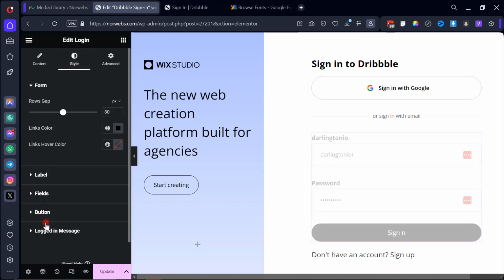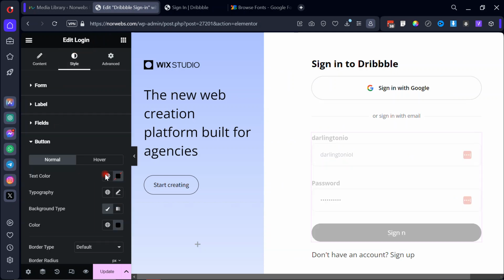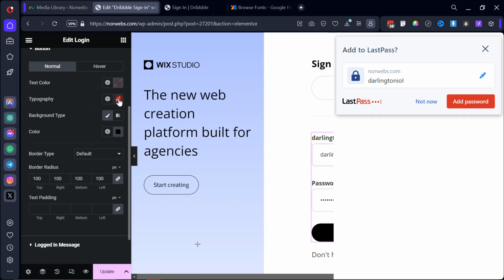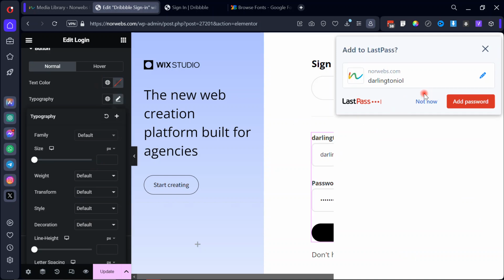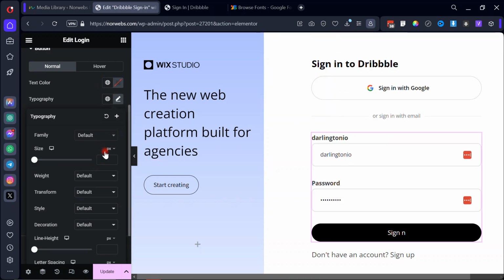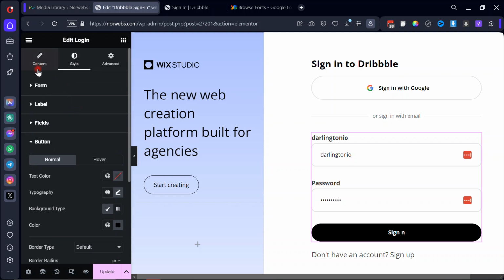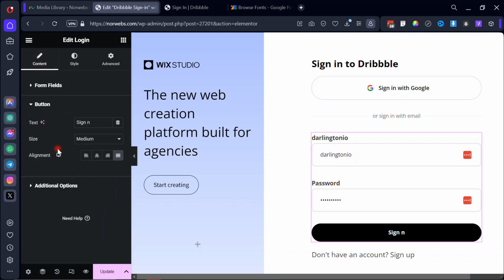So go to style, open up the button. Then on the typography, 14 pixel, 700. I think the I is missing in the button. I is missing there.